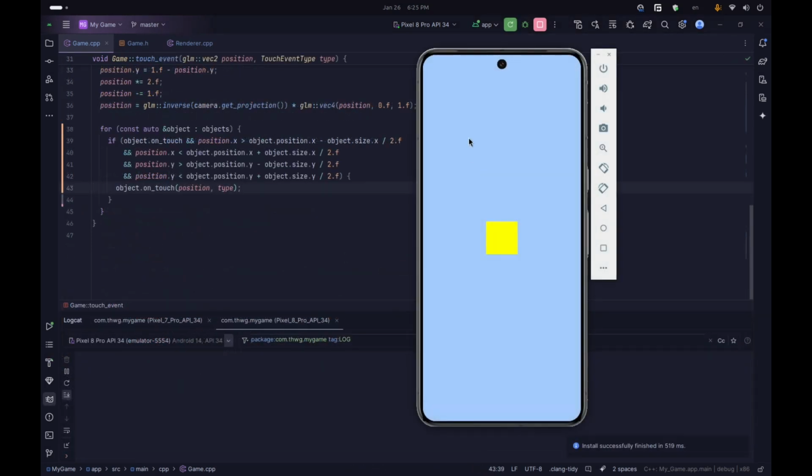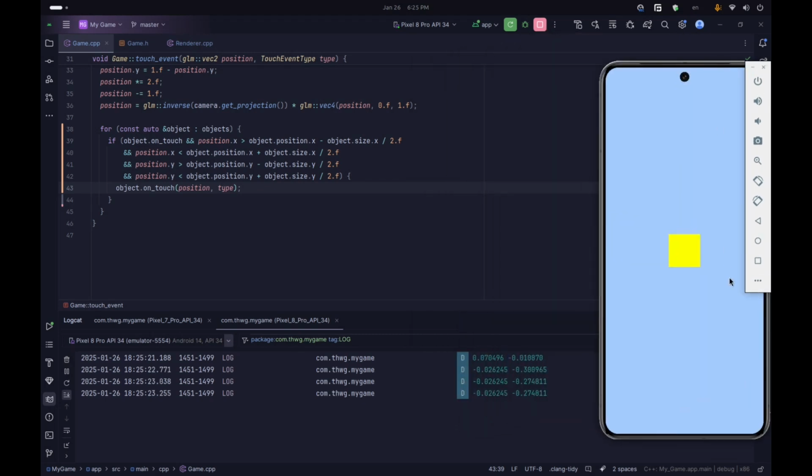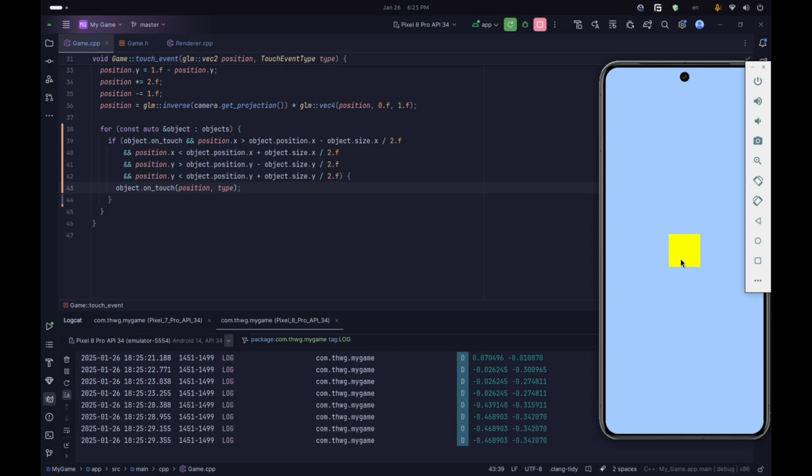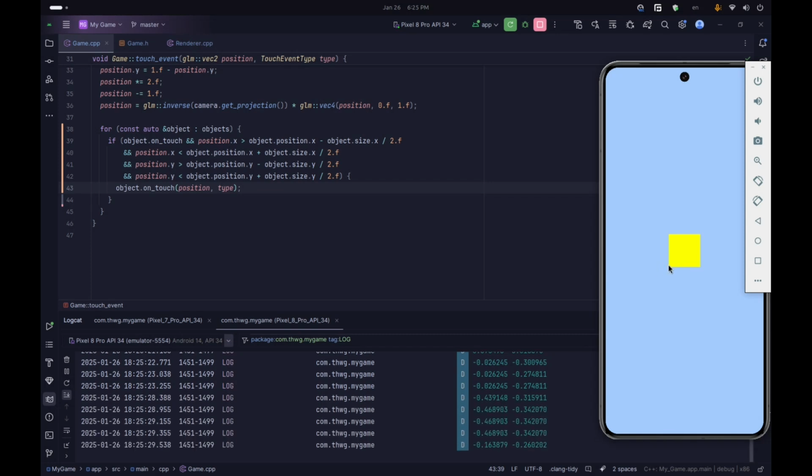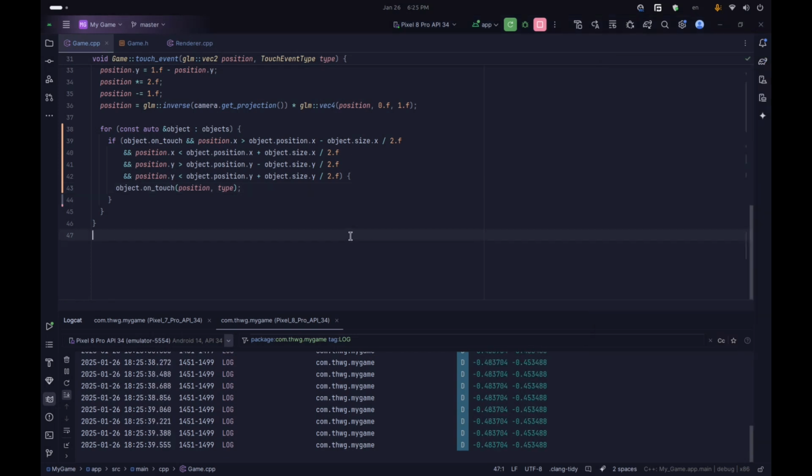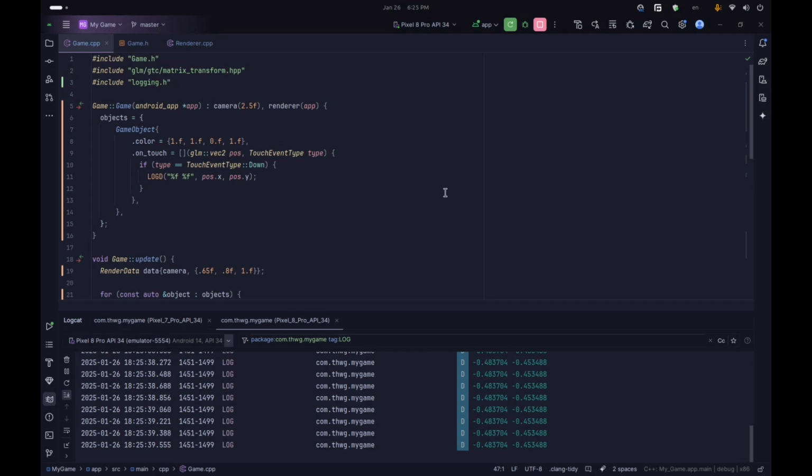And if I go ahead and run this now, as you can see, we have got this here, and if I click on the square, then we get the messages in the logging window. But if I click outside the square, then we get no messages. We only get them when I click on it. So that means that this is working correctly, and our touch input is handling correctly as well as the actual game object architecture that we have got.